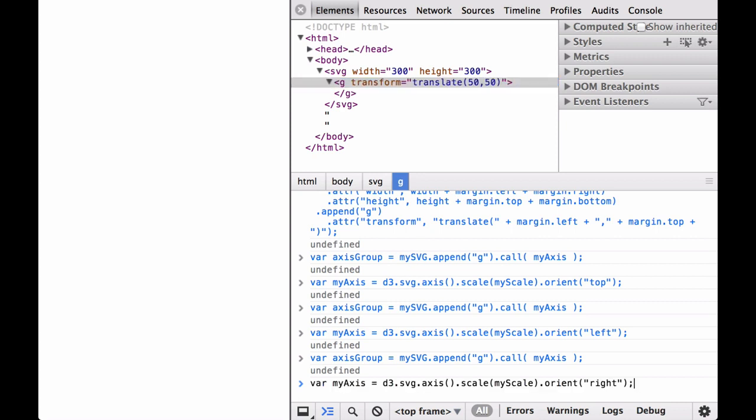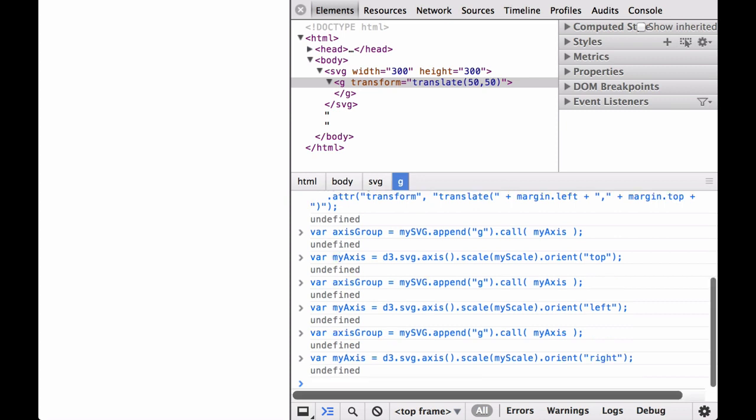Now that the previous axis was removed, let's redefine the My Axis D3 SVG Axis component and this time give it an orientation of right. This will put the tick text on the right of the axis line. Also, this will create the axis in a vertical manner.